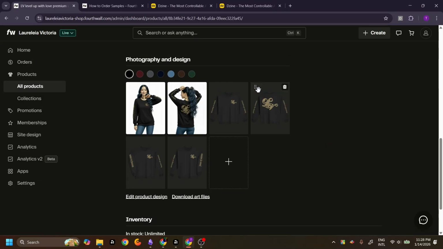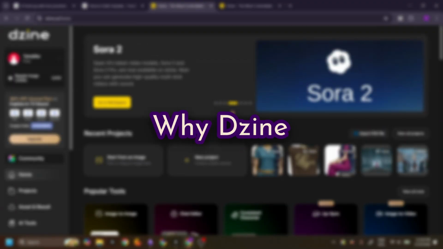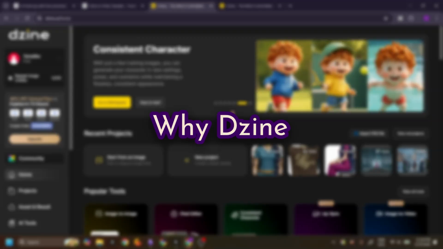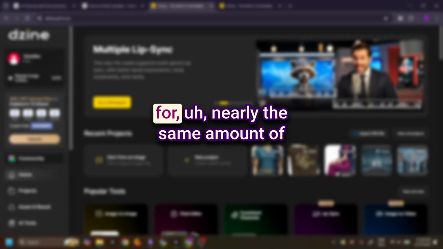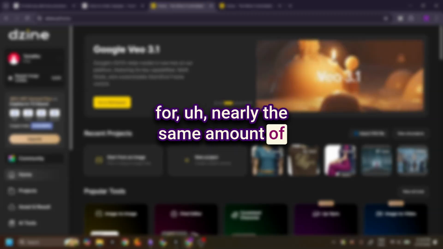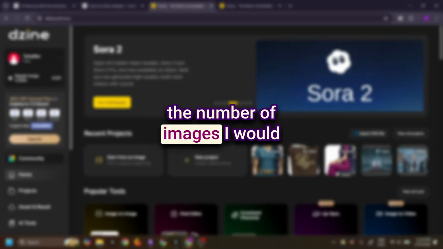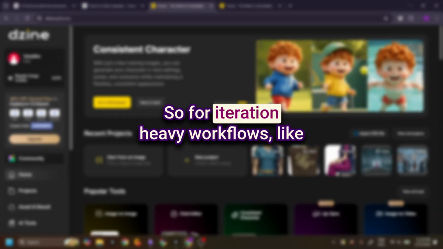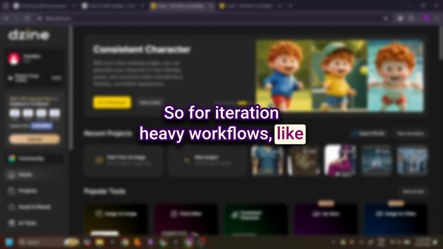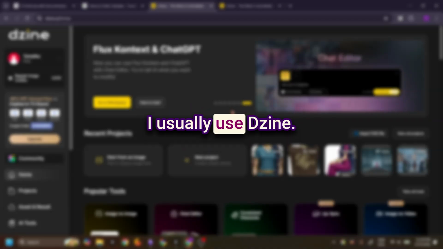The AI platform I'm using is Design. The reason I use Design instead of any other platforms is very simple. It is that the amount of image I can create for nearly the same amount of money in Design is much higher than the number of images I would be able to create in any other site. So for iteration heavy workflows like creating a model or creating mockups, I usually use Design.